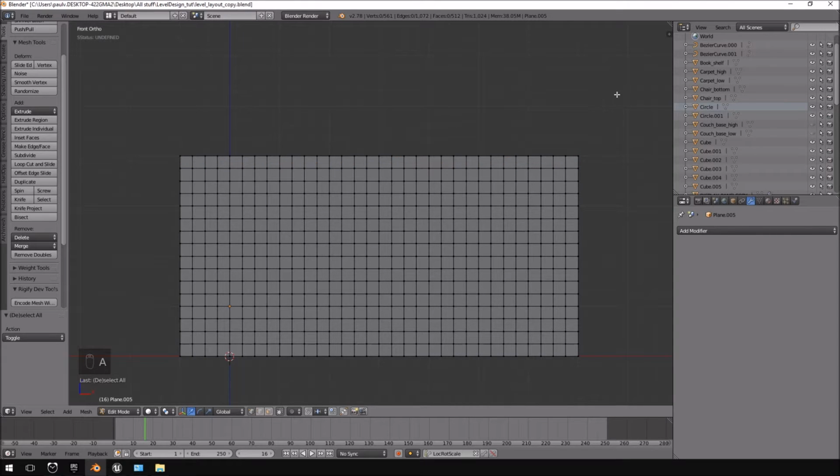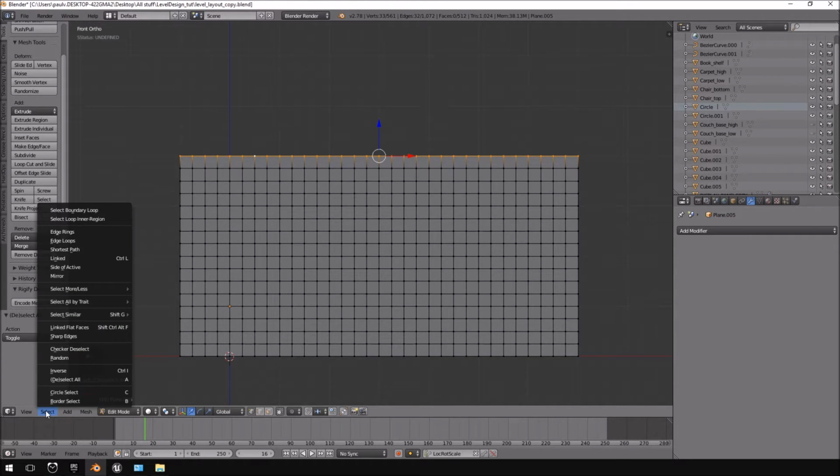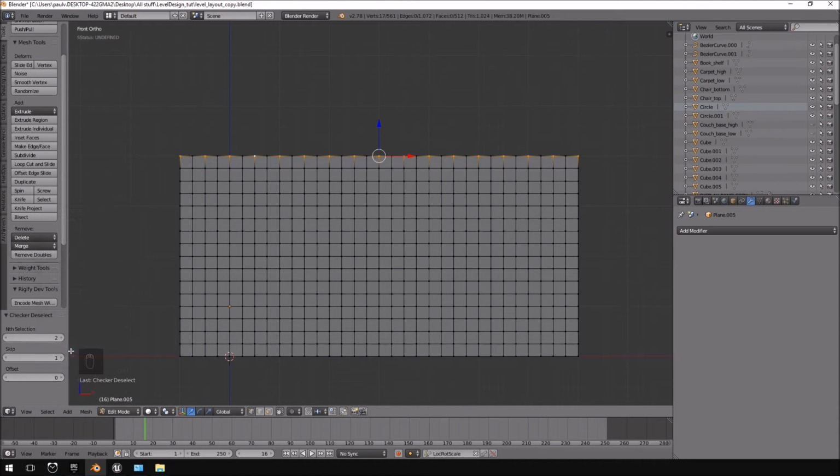You can always hold Control and left mouse drag and select them all like one, but it's easier just to do that. Then I'm going to click the select option here and hit checker deselect. Now I don't essentially want every single, every second. Well, maybe we should do it like that.